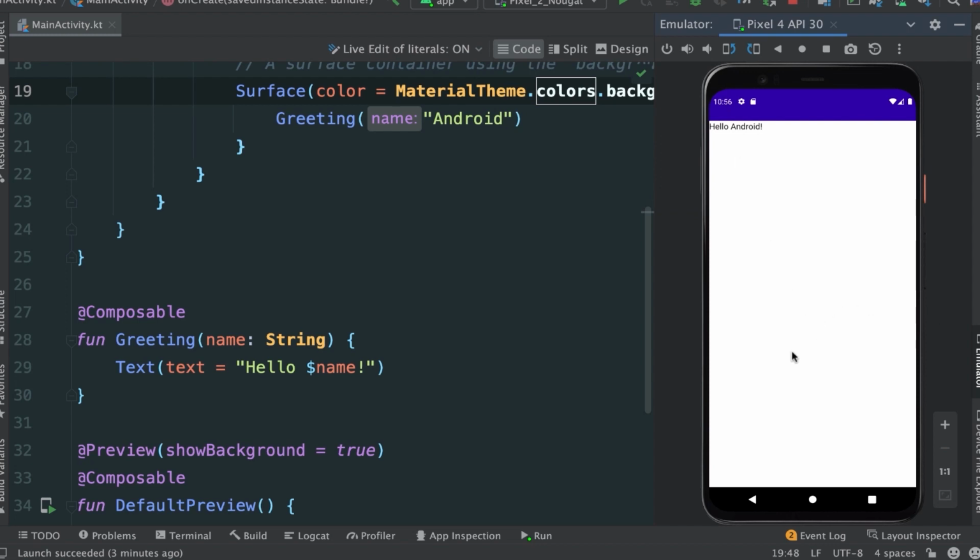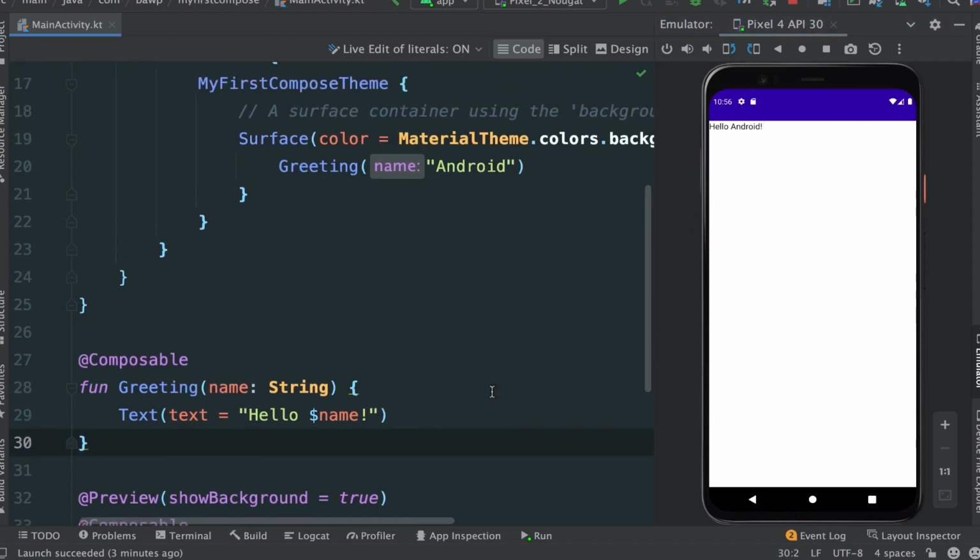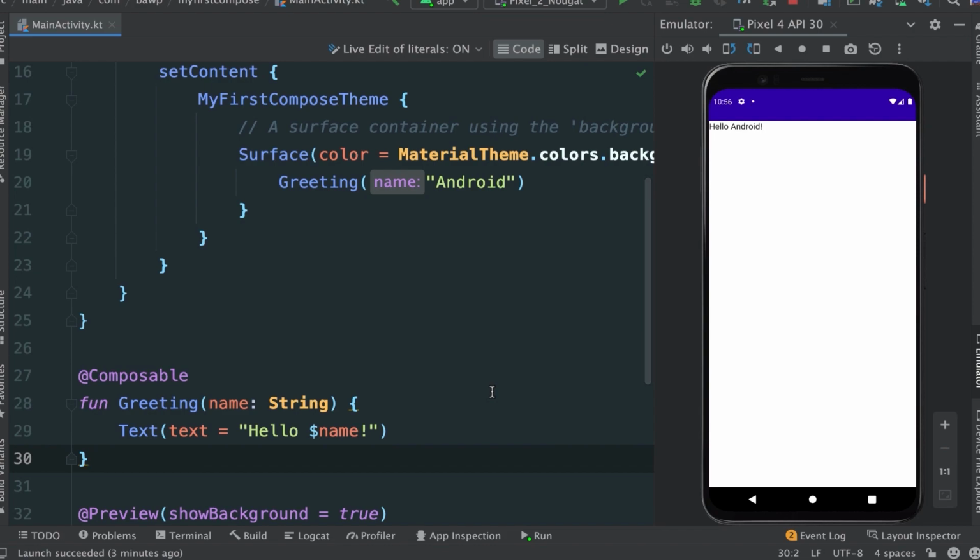We should be good at this point, ready to go. All right, very well. Let's get to it.